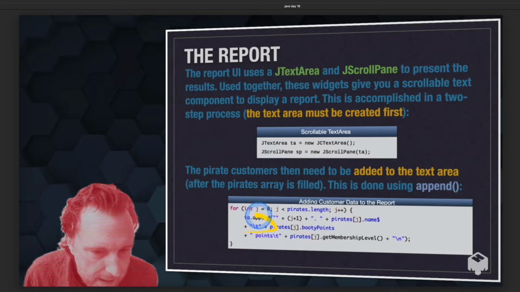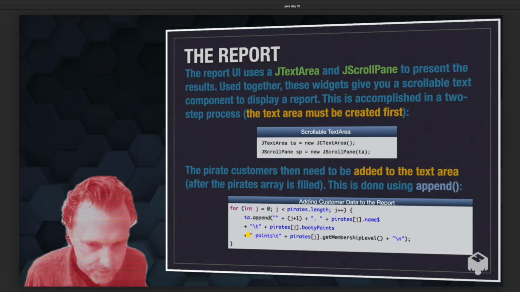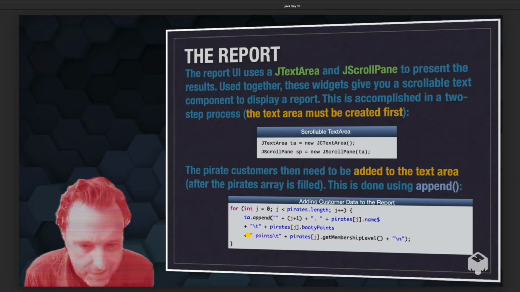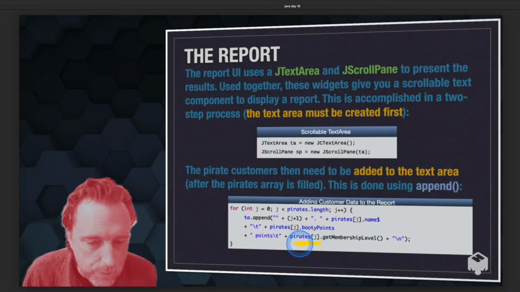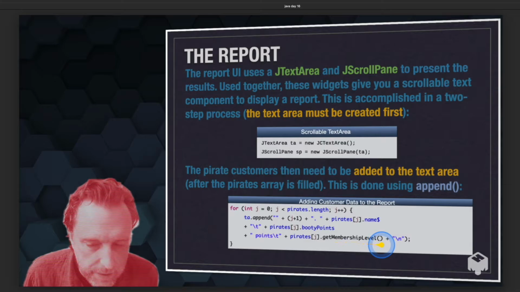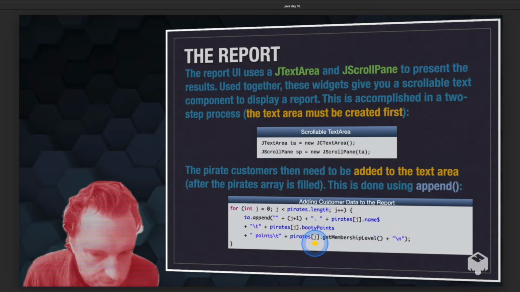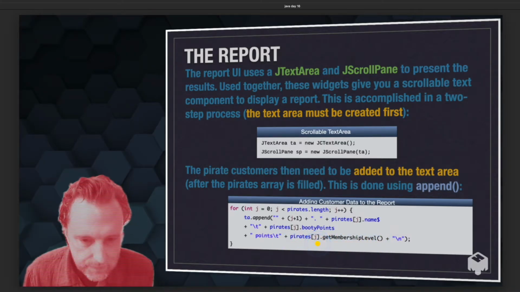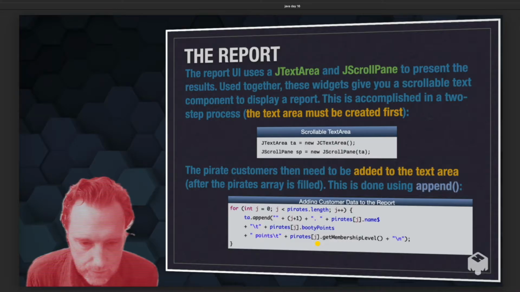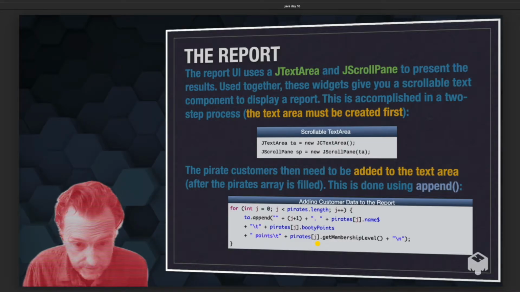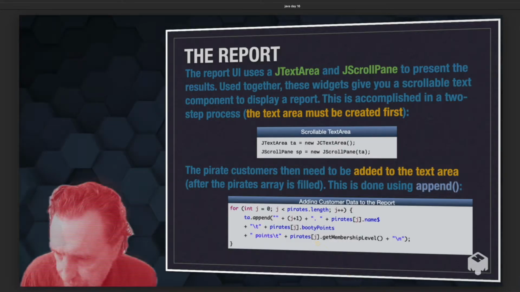We're still using tabs to format to try to get our text output to align in columns. Tab symbol is \t. We use it in a few places here. And then to get the membership level, we call the getMembershipLevel method on pirates j. So for each pirate, 0 to 5, we should get a report with their name, their loyalty club points, and their associated membership level. And that's how we'd build it up using string concatenation.